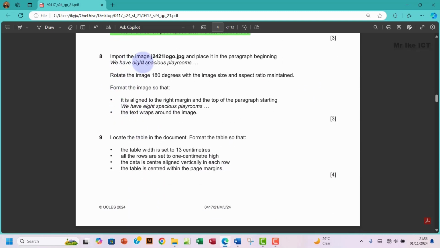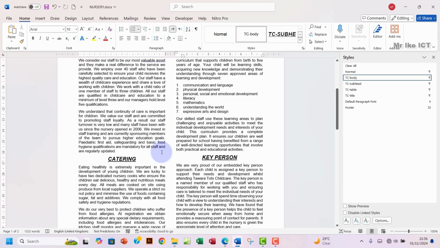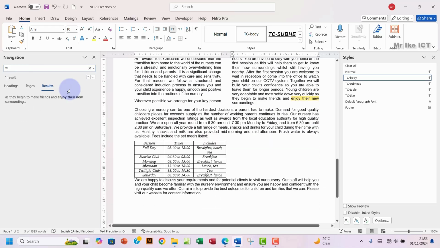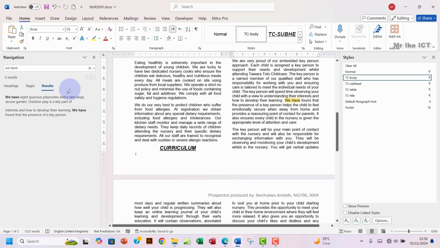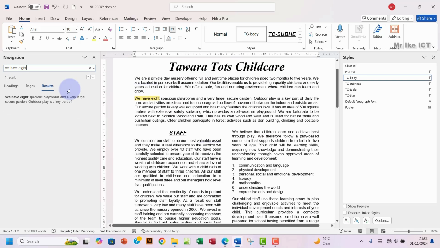So number 8, import the image J2421 logo.jpg and place it in the paragraph beginning, we have 8 spacious playrooms. Let me look for it. Okay, let me just use find, Control F. We have 8. Is it 8? Okay, good. Spacious rooms. Okay, so that's it right there.